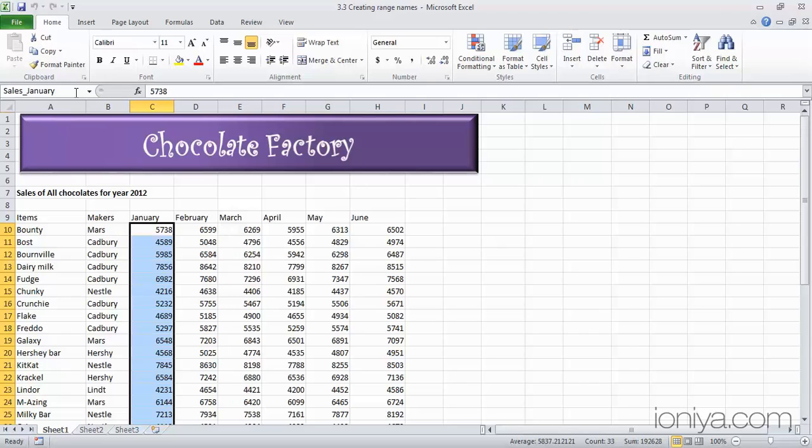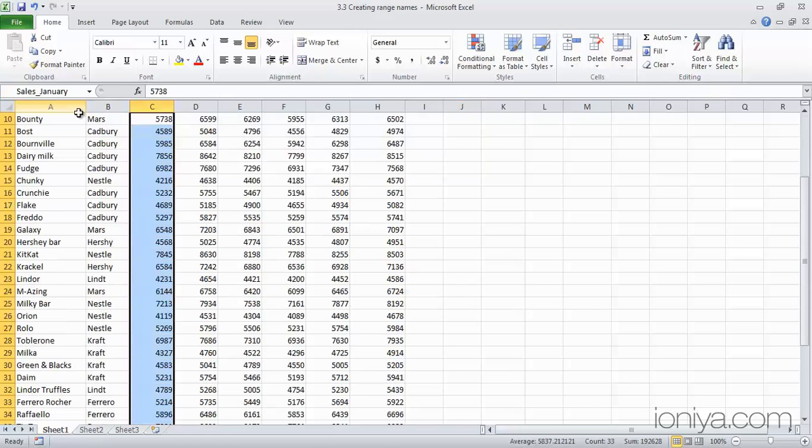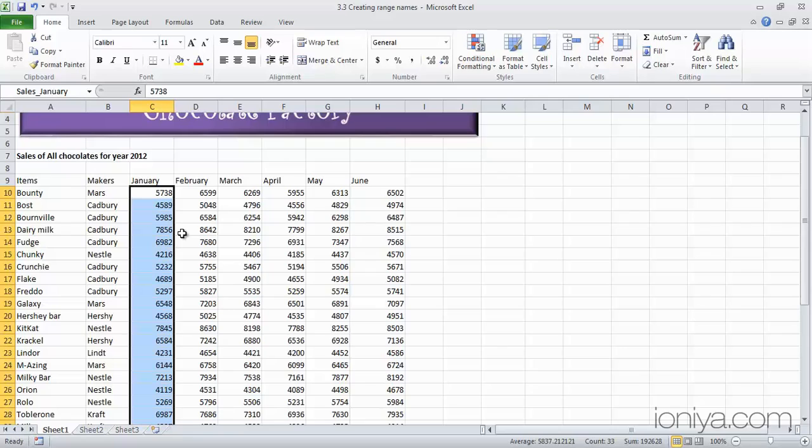Now, press Enter. Click anywhere in the worksheet. The name box contains a drop-down menu. The name box drop-down menu contains the list of all the created range names in this worksheet. Let's click on this range name. When you click on it, the range is selected.